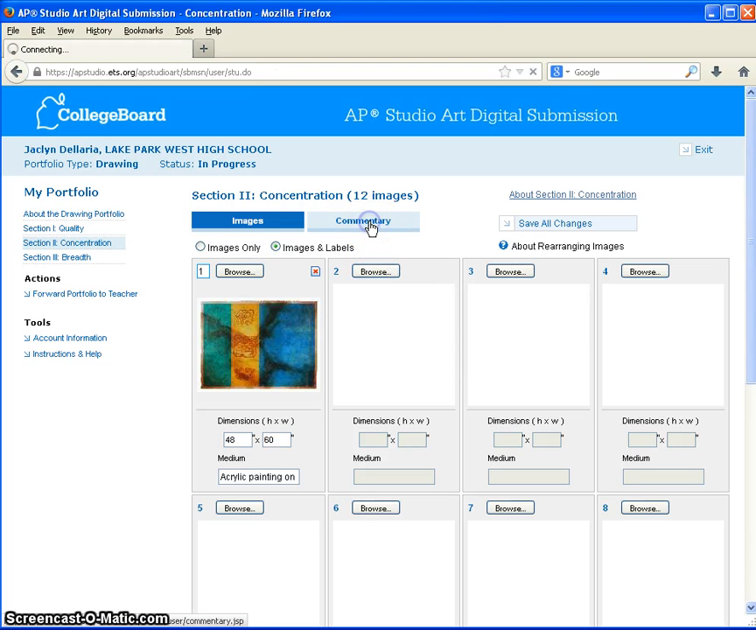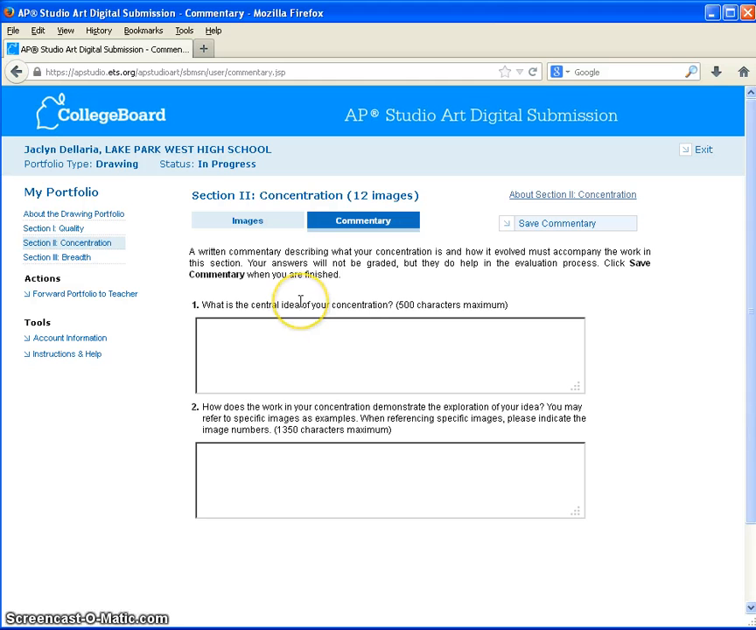Commentary. I click on commentary, and here you'll notice that the questions come up just like they're presented to you in the template that I've given you, that you're going to be able to copy and paste directly into this. It will give your character count, and you should be good to go. As soon as you upload something, you click Save Commentary.